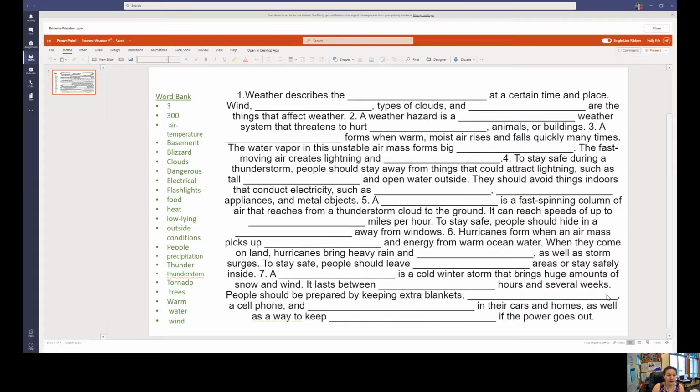So some of these you should be able to answer just from what we know from before. Wind, blank, types of clouds, and blank are things that affect the weather. A weather hazard is a blank weather system that threatens to hurt blank, animals, or buildings. A blank forms when warm, moist air rises and falls quickly many times. The water vapor in the unstable air mass forms big blank. The fast moving air creates lightning and blank.